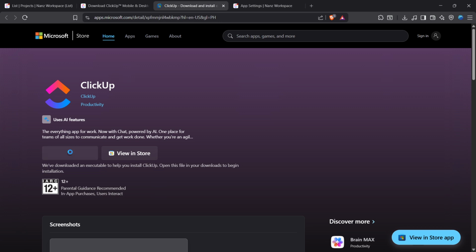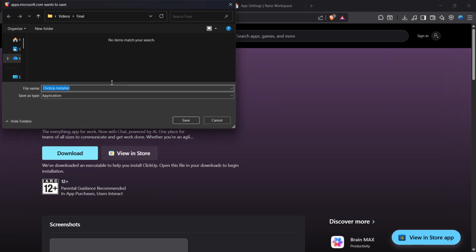Next, your browser may ask you where you want to save the file. Choose a location you can easily find later, such as the Downloads folder or your desktop. Naming and location are up to you, but picking a familiar spot helps avoid hunting for the installer. With your folder selected, click Save. The file will start downloading immediately.